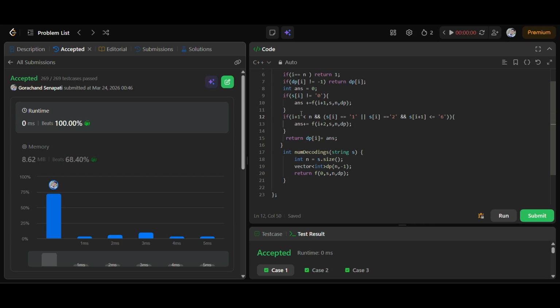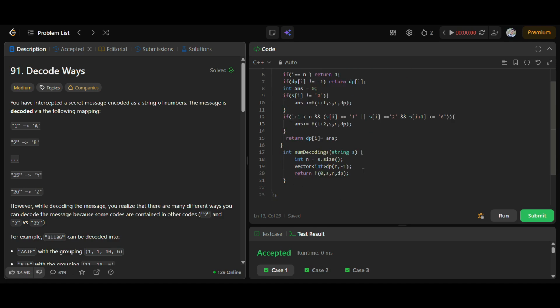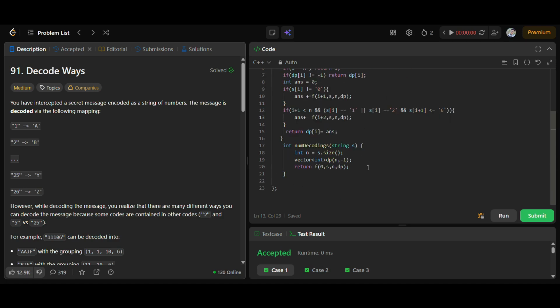Okay. So now I show you the tabulation. If my memoization is top down, then my tabulation is the bottom up approach. So here you first of all write, not minus one, initially 0, and we need to check n, so I write n plus 1. Okay, and I return dp of 0 value.